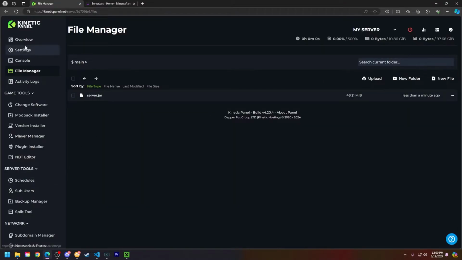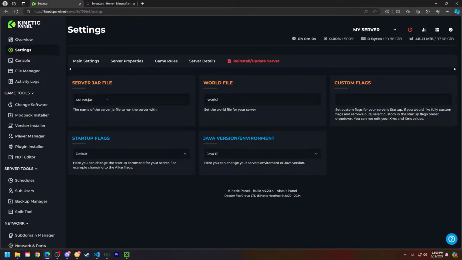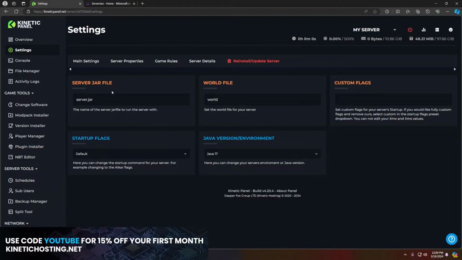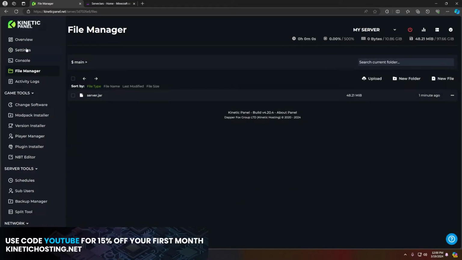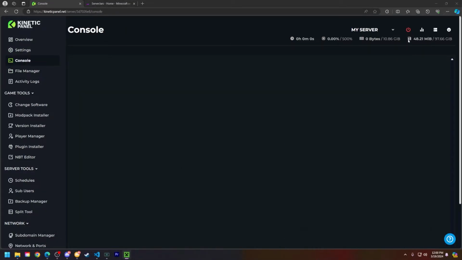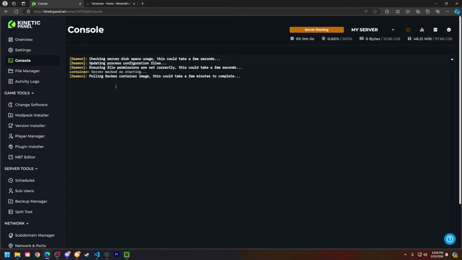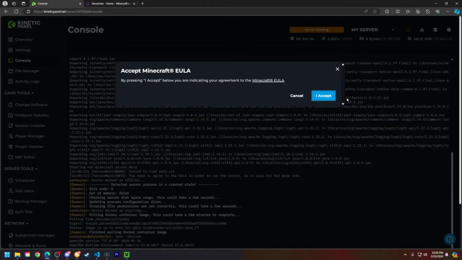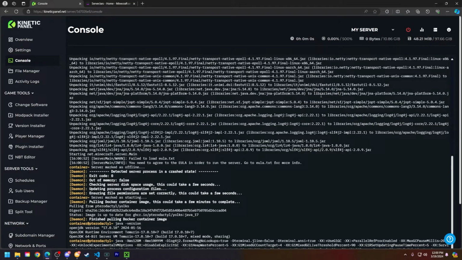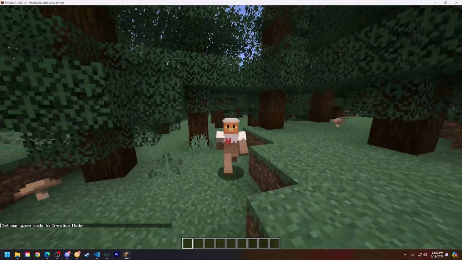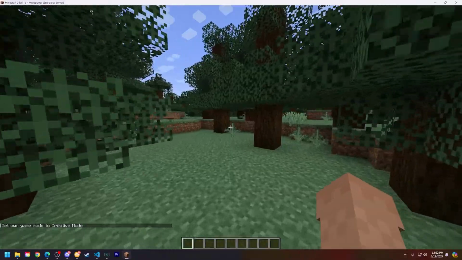Next thing, what you're going to do is head to the settings page up here and make sure the server jar file is the exact same name as that snapshot that you just renamed, which in my case, it seems to be good to go. So what I'm going to do is click start on my server and it should load in the snapshot. Of course, make sure to accept the Minecraft EULA. So that is how you download and play the newest snapshot of Minecraft on your server.